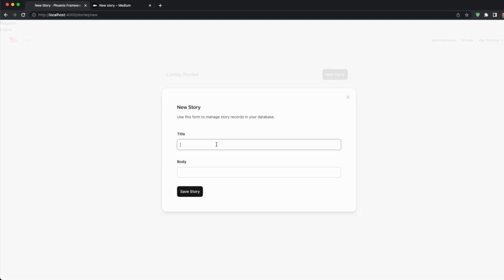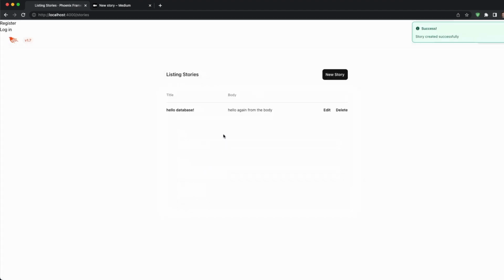Here, let's go ahead and create another one just to demonstrate what this looks like in the database. So hello database, and then let's say hello again from the body, and let's click save. So let's take a look at what this looks like in our database. We're not logged in, we're not registered, so obviously these are not associated with users yet.